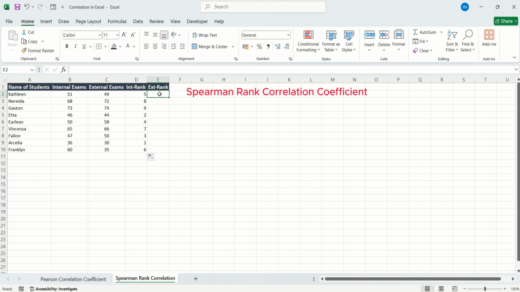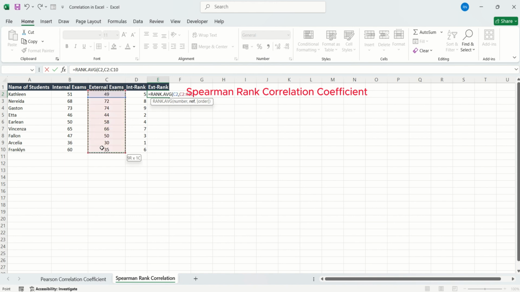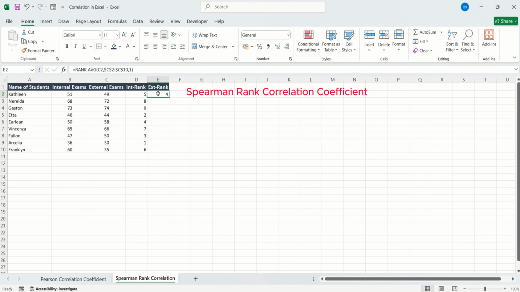For the external ranking, we'll also use the same formula. For the first argument, which is the number, I'll select C2, and for the ref, I'm going to select from C2 to C10, also adding the $ sign. And we also want it to show in ascending order, so I'm going to type 1, close the bracket, and then use my fill handle and fill that down. This has been ranked from 1 to 9. So the student that has the highest score is rank number 9 because that's the highest rank.